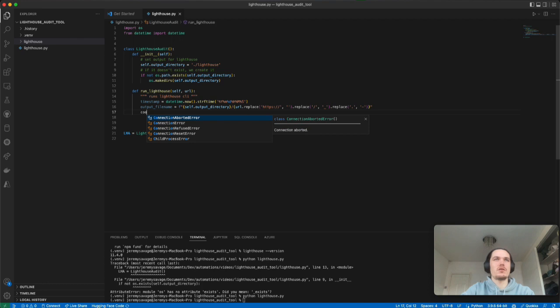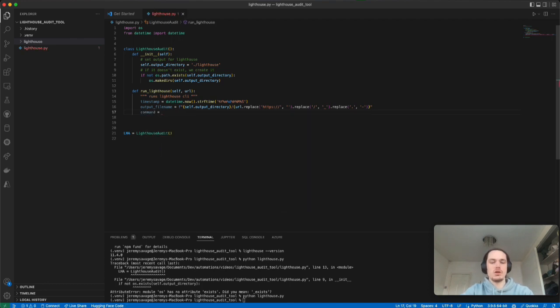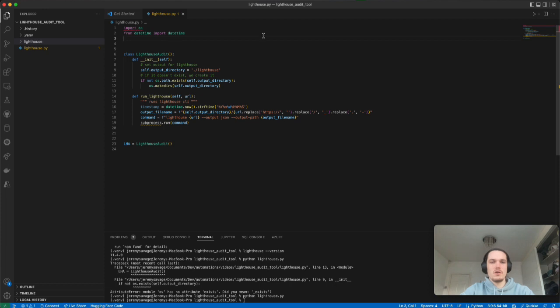And now we go command equals f string Lighthouse, and then URL. And then we're going to go dash dash output json dash dash output path, and then that's going to be our output file name there. Okay, and then subprocess.run command, and we're going to want to import subprocess, which basically lets us, similar to the OS, this is another local library. It comes with the Python standard library. We don't need to install anything.